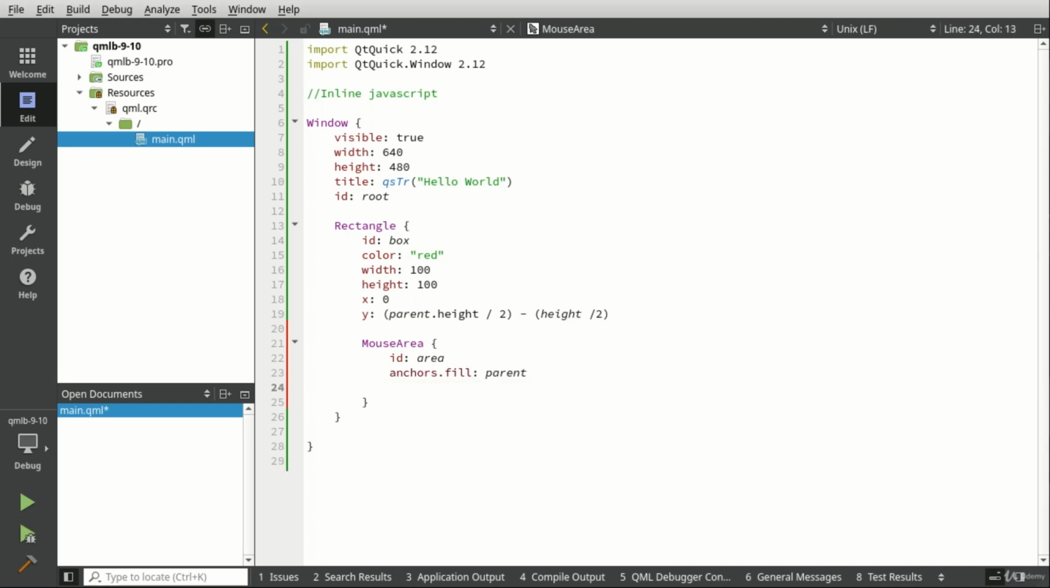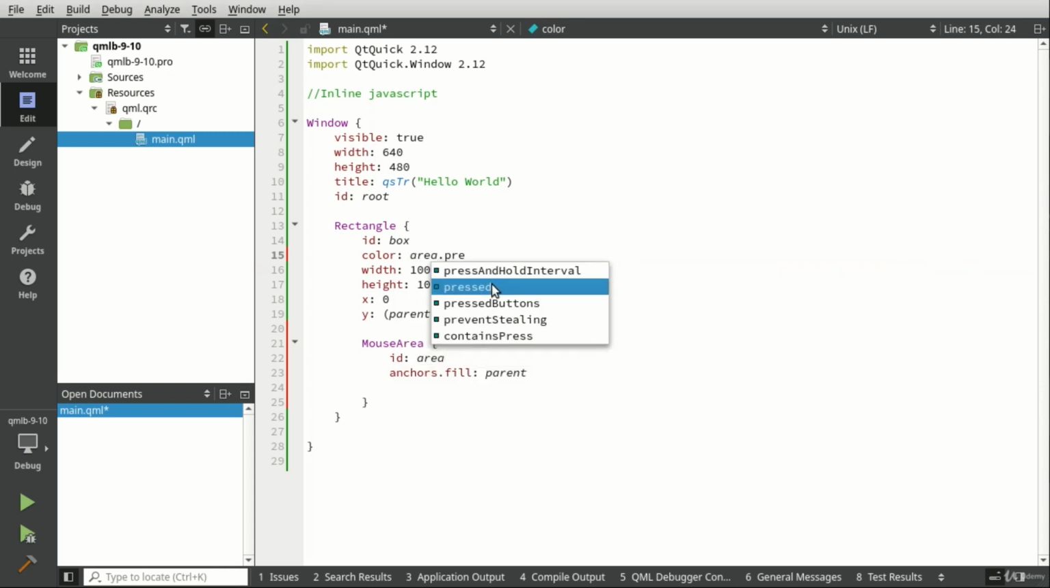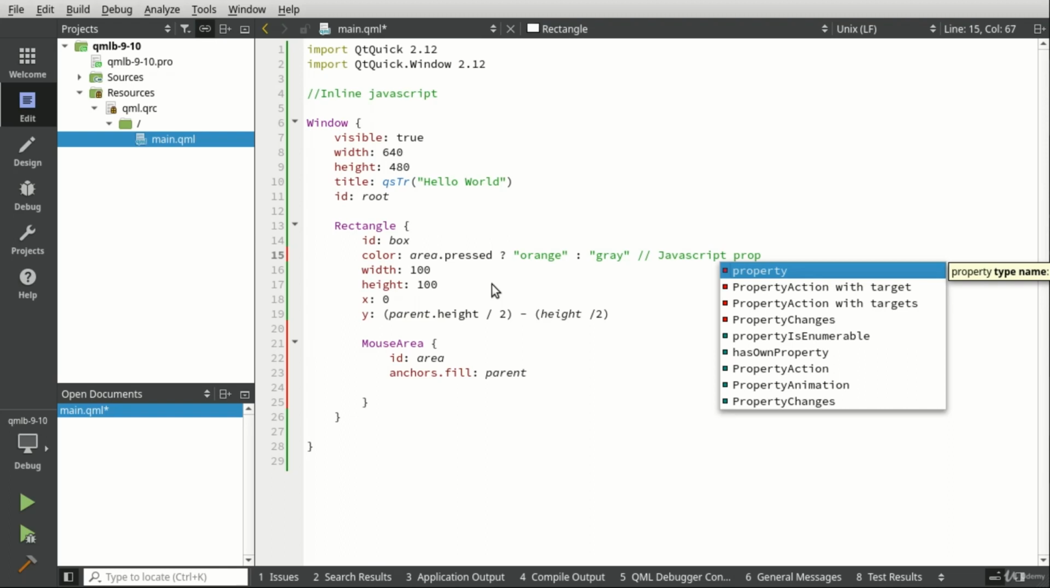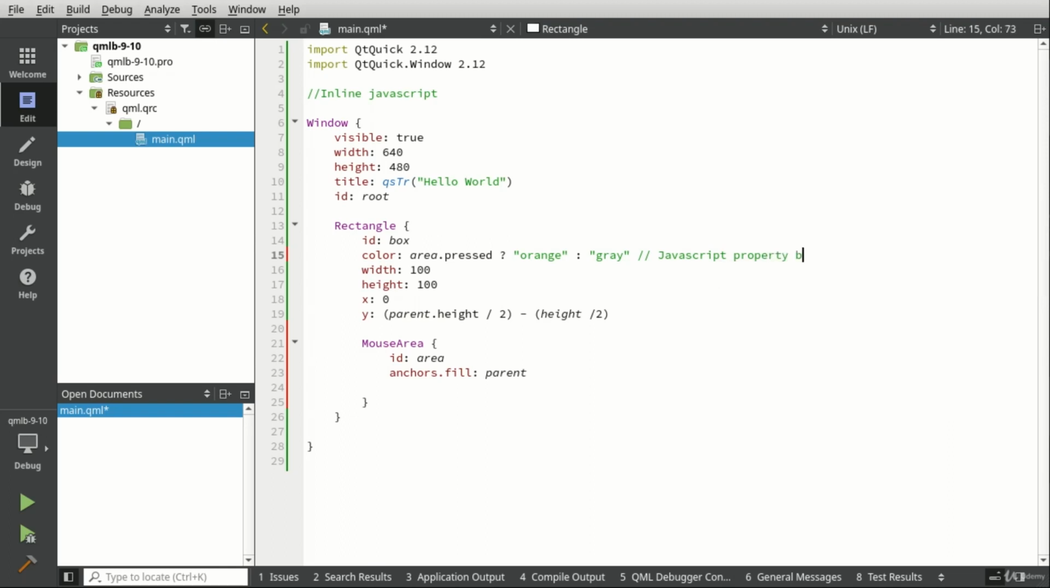Now this is where we're going to implement two little JavaScripts. First off, the color, right? We're going to say if the area.pressed, notice the question mark, we're doing a ternary operator, and the colon, so if it's not pressed, we're going to say gray. This is a JavaScript property binding. Not a true property binding, mind you. We're just using JavaScript in the property.